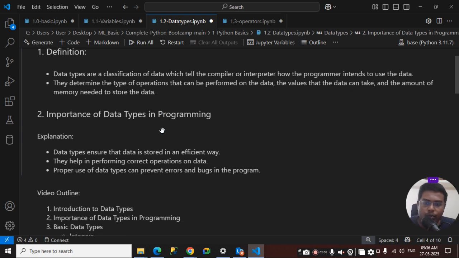Why is the data type so important in programming, right? Guys, when you come to programming or to the data field, everything needs to be stored in a particular format, right? Whether it is a number, you need to store it in the form of an integer in Python. If you go for SQL, it is a numeric, right?